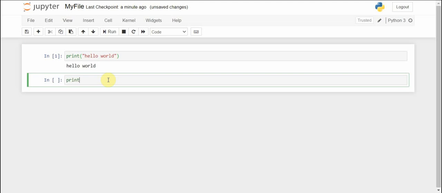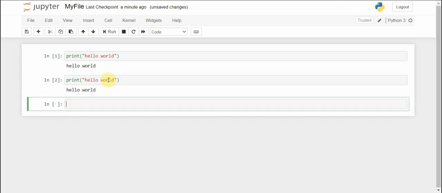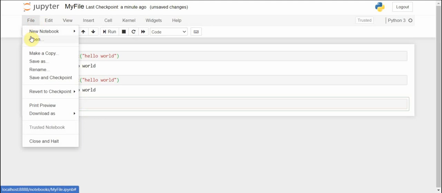It will also go through the same hello world. I am running the command using Shift plus Enter like this. So code is like this. So this is Jupyter Notebook, where if you have to open the previous file, you can use the open command. If you have to make a copy, you can use make a copy.